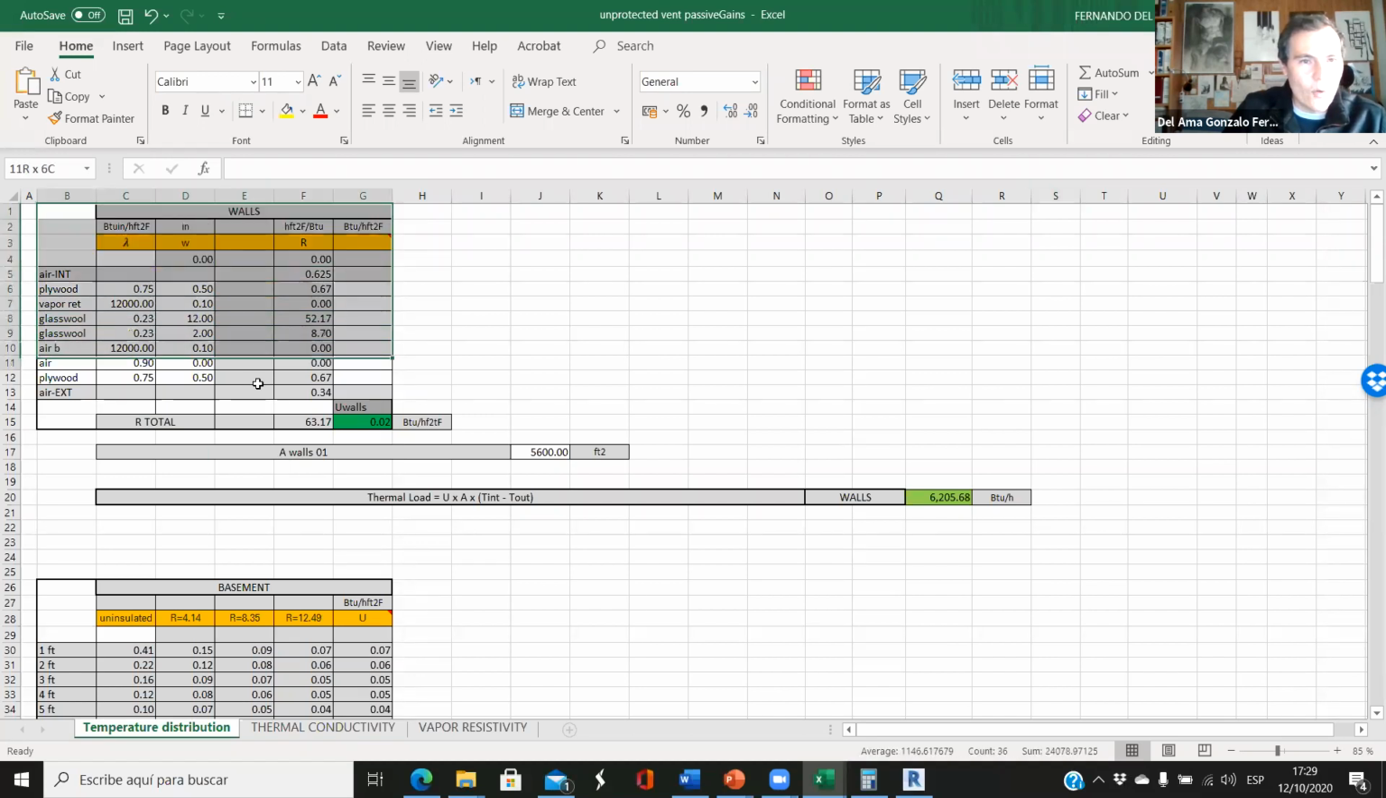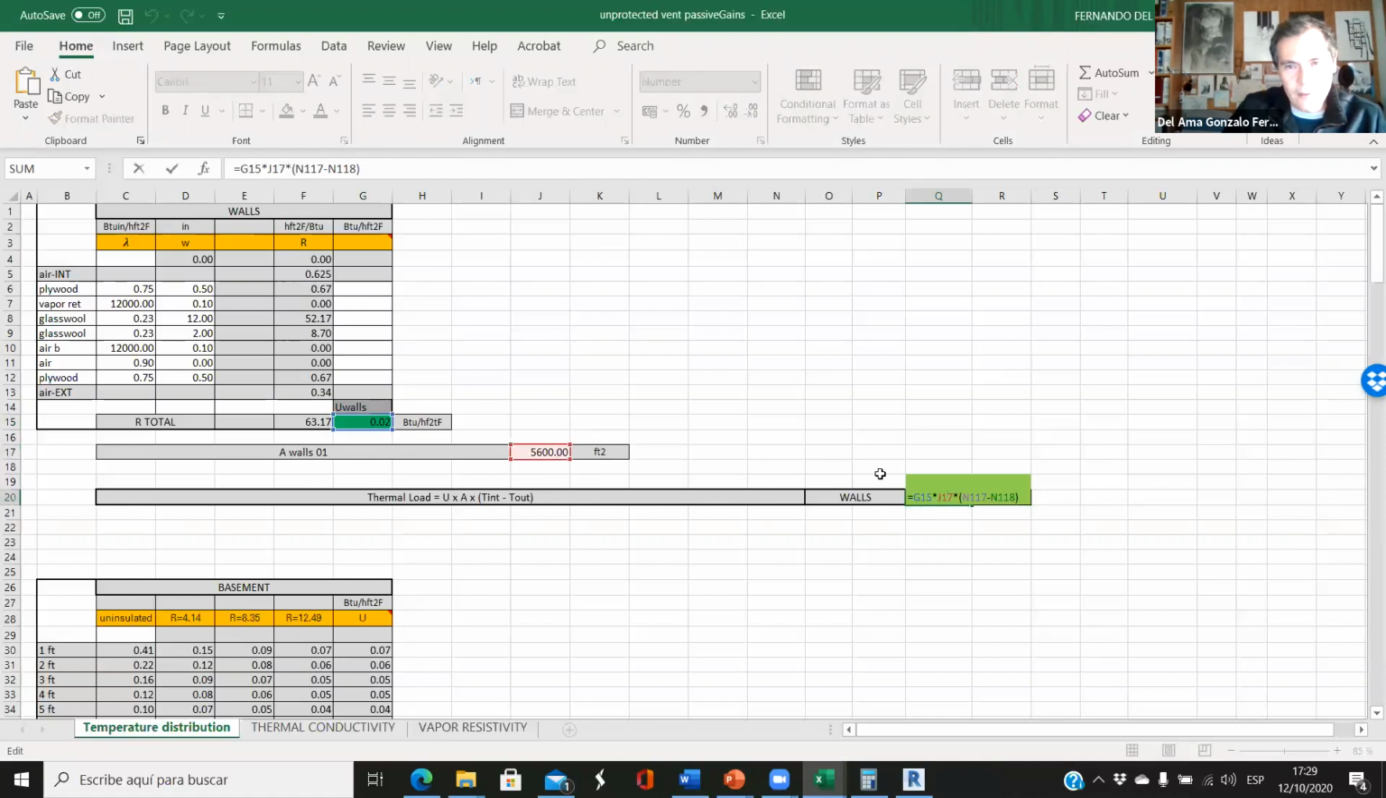So what is this? This is the wall. You know how to do that. We have different layers, thermal conductivity, the width, thermal resistance, and the U value. And if here you type the area of the wall, here you have the heating load through the wall, okay, with the U value and the area of the wall, we can find the total thermal load through the wall.